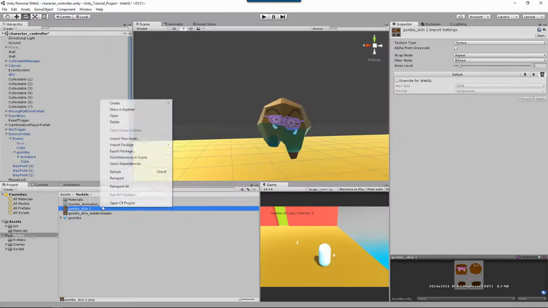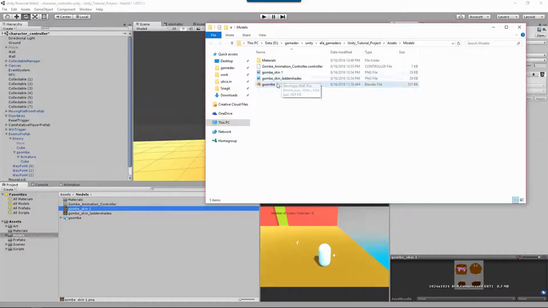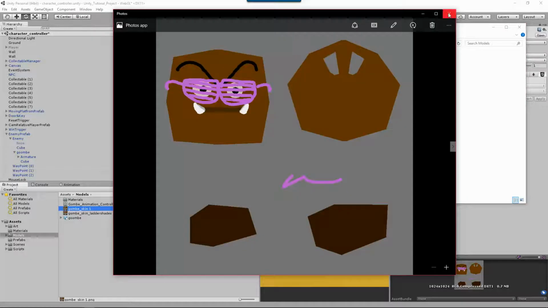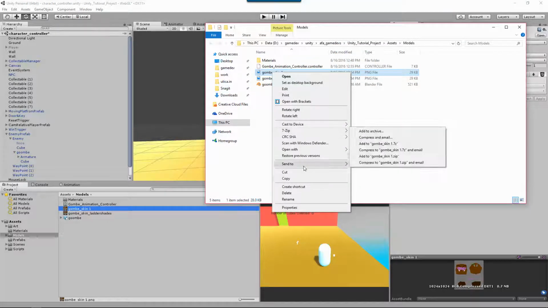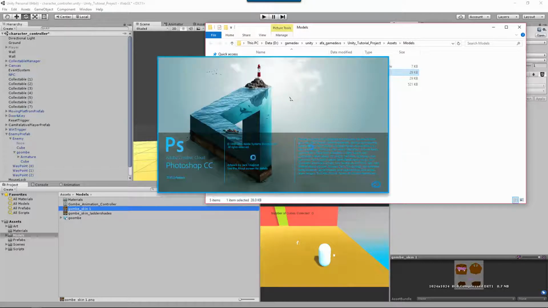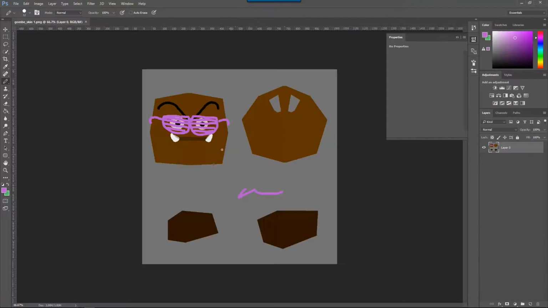Oops, the show in folder. Show in Explorer, show in Finder. So now I have Goomby Skin 1. And what I can do, oops, I need to, so open with Photoshop. So what I can do is, if I want, there it is.